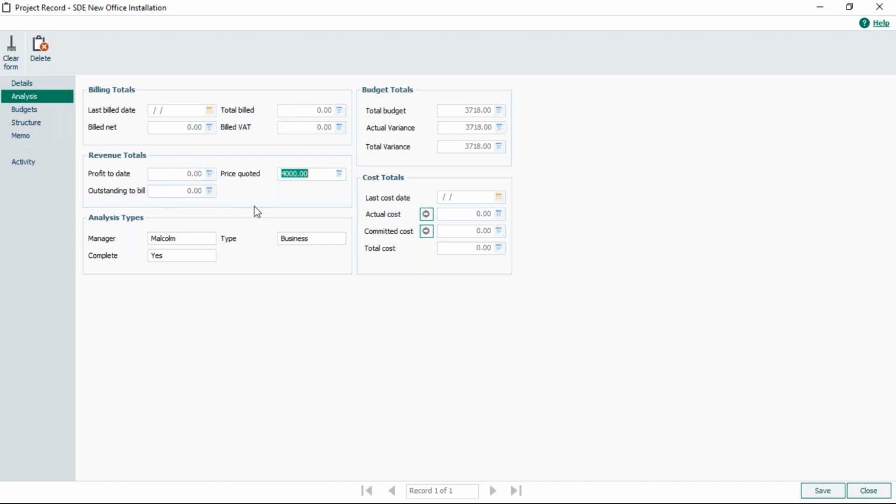You've got revenue totals as well. So profit to date, outstanding to bill, price quoted. So again, straightforward. You've got budgeting information, so your totals. And then you've got your cost totals as well. And again, we'll be going through those in a bit more detail as we enter transactions in session 2. Also, obviously, we'll pick up in session 3 when we start analysing it as well. So anyone sitting there wondering, well, what's the difference between an actual cost and a committed cost? That's what we're going to be picking up in session 2.